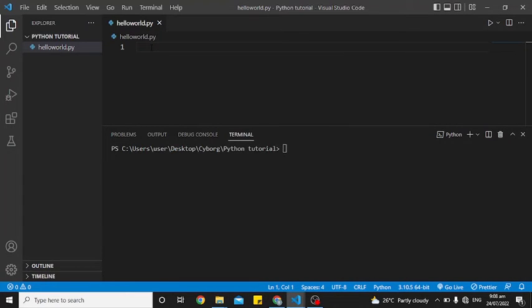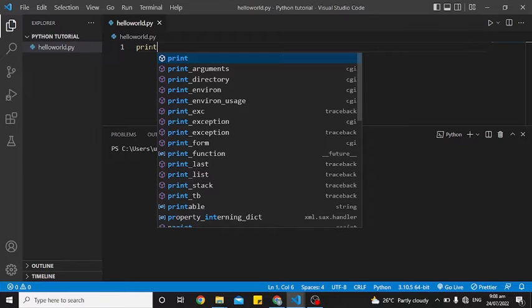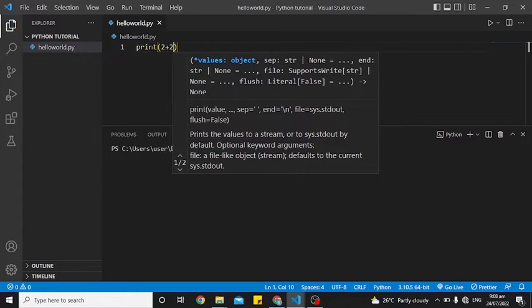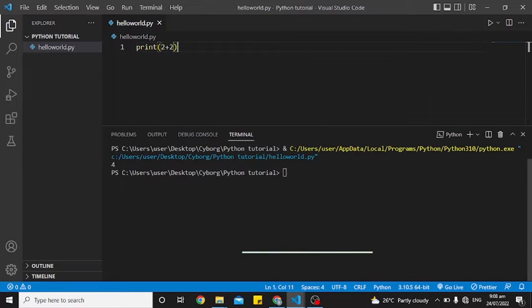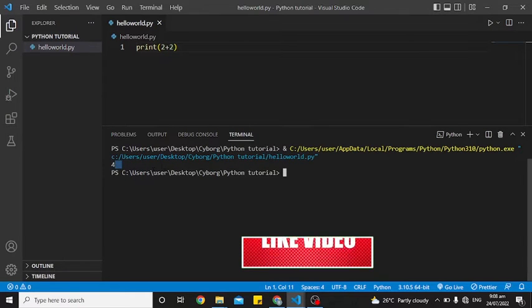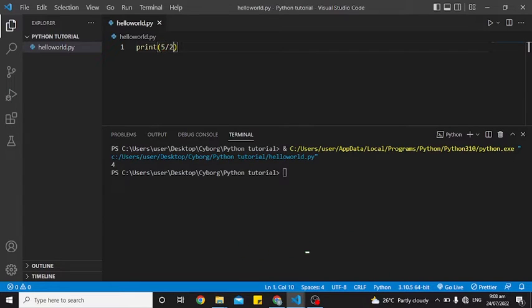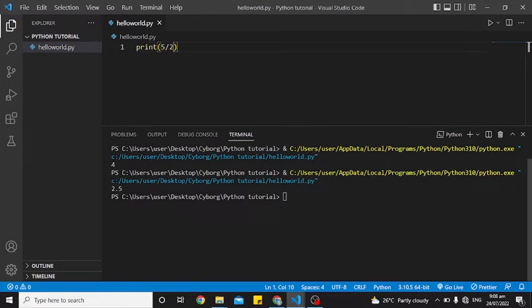So we print 2 plus 2, and you play. You have 4. Here it is, 4. You can also print 5 divided by 2. Play. You have 2.5.